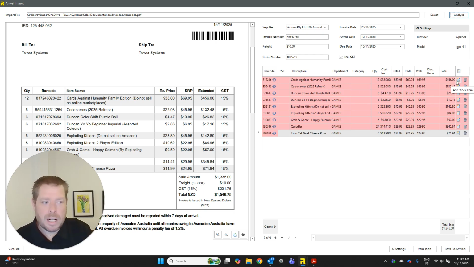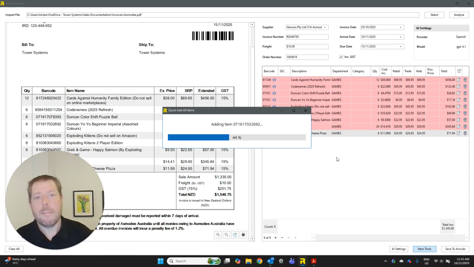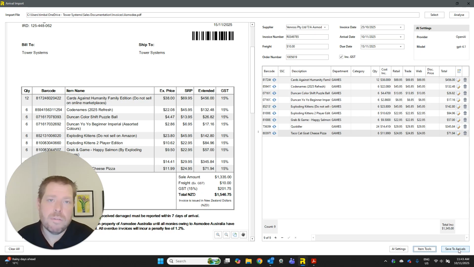So I've got all my products on there. I can simply add them all in by doing them one by one down the grid here, or I can go item tools and I can say add all stock items. That will add them into my database, and from there I can just hit save to arrivals, and that's going to load that invoice in for me. Incredibly quick and easy to get that invoice loaded into your system.